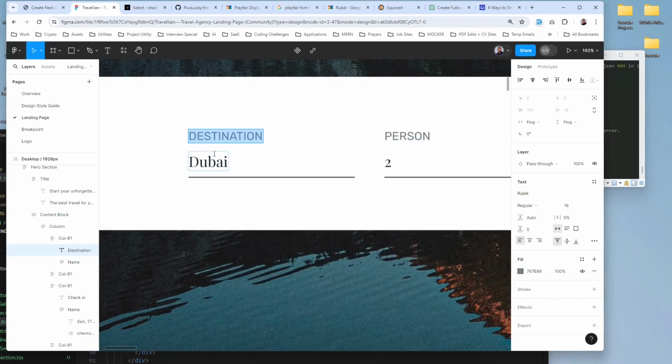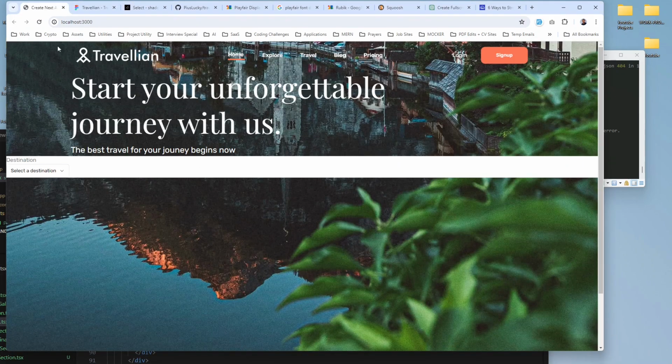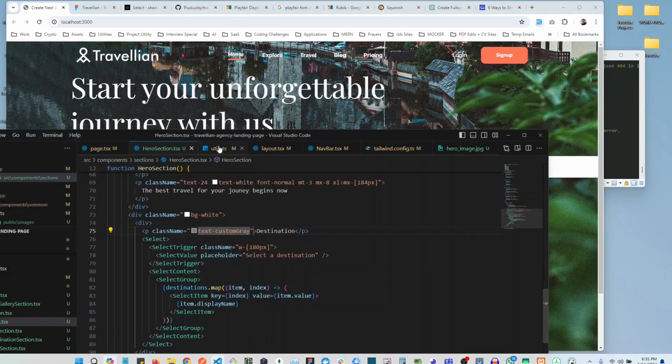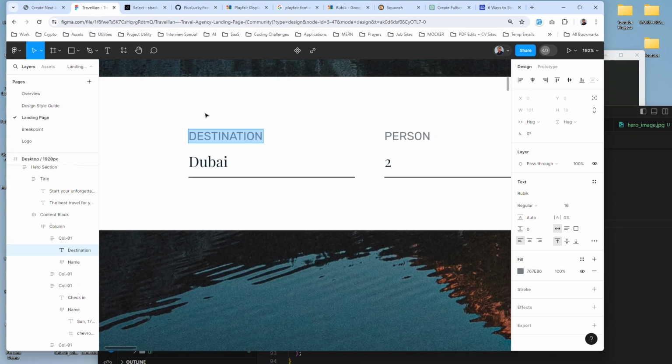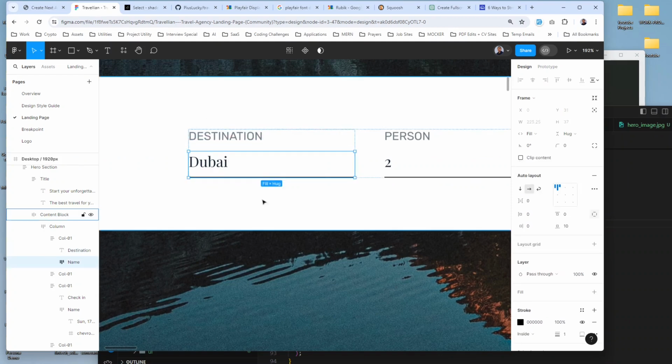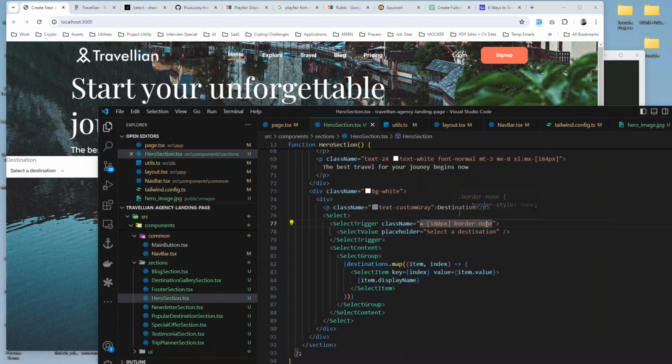Okay, the distancing between this and this is fair, but then we just need to remove the entire border around the input. Let's do border none. Okay, so that takes off the border. We're just interested in the bottom border, so let's include that one.